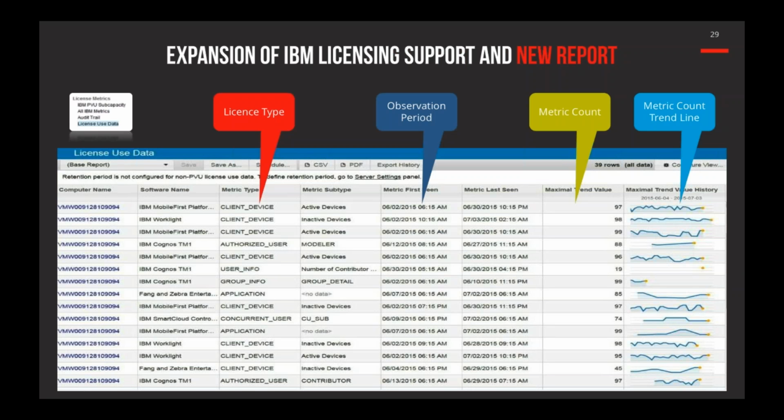And then I also talked about how the new version can support various license types. In this screenshot, you can see client devices being detected, authorized users, and concurrent users as well, and this list of what IBM has will grow every single month as new software is being released. What you can also see is the trend of usage. If a trend is going upwards, then you know that at some point you're going to need some more licenses, or if it's going the other way, you can look at reducing the licenses that you renew.